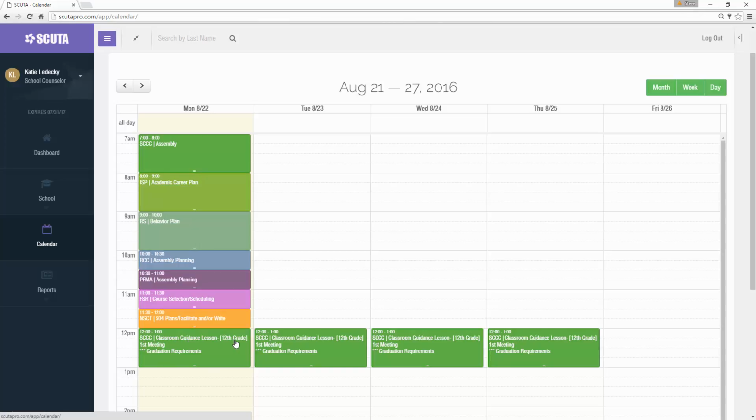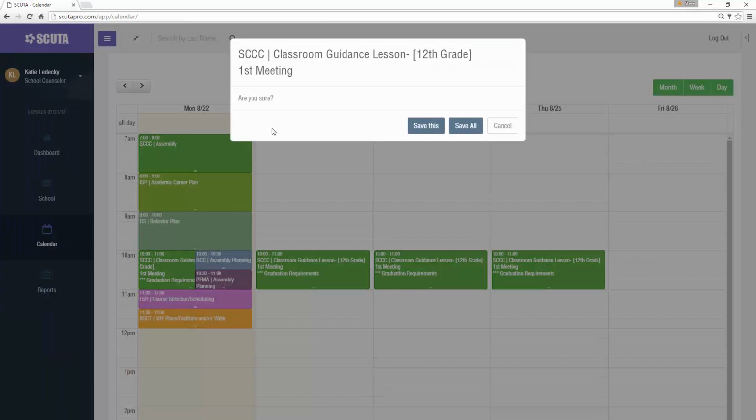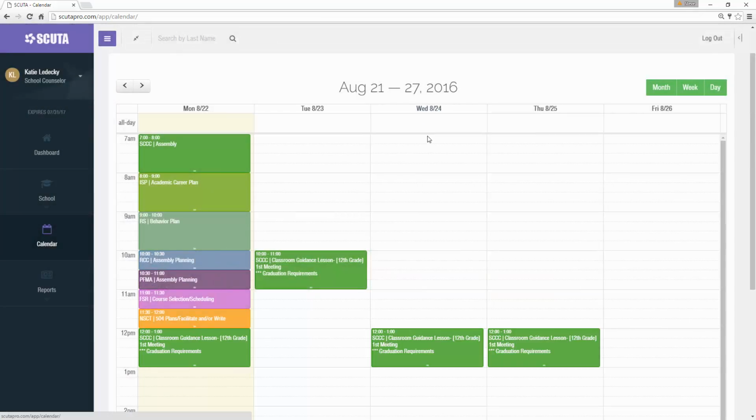The classroom guidance, it's 12th grade, first meeting, graduation requirements is the class. Now, if this was a repeating event and I needed to move it, it didn't happen on Tuesday at 12 o'clock, but it happened at 10 o'clock. I could take this, drag it, and release it. And it's asking me, do you want to move all of them or just this one? I'm just going to say just this one. Notice the rest stayed there and this one was moved.